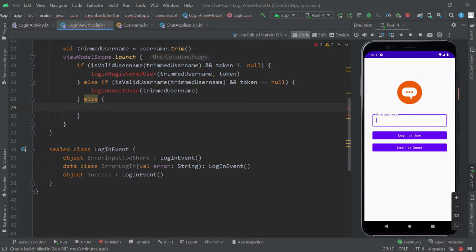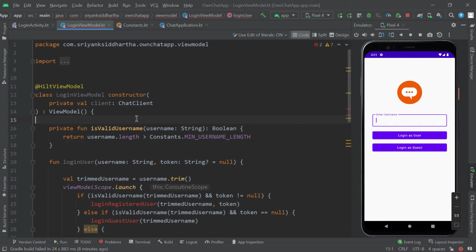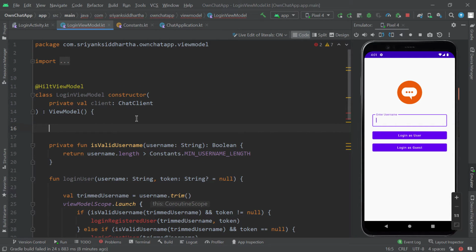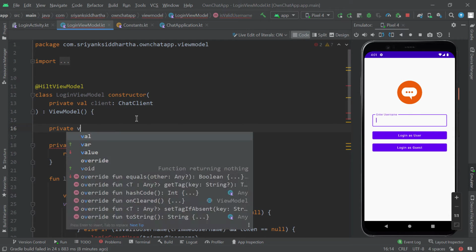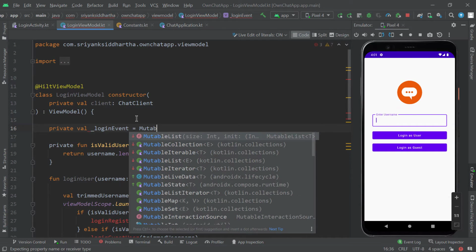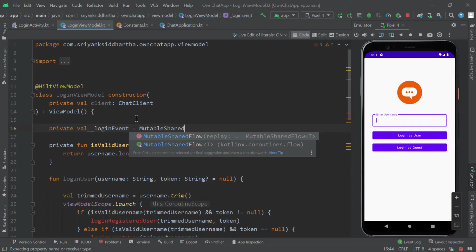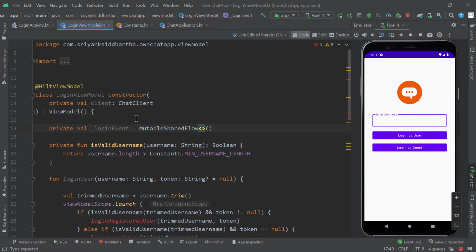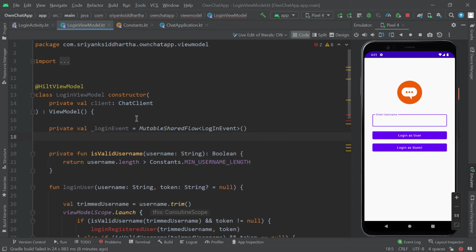So we are going to create an event, and for that we are going to use the shared flow. So within our view model, let us create the property with the backing field. Name it as login event equal to mutable shared flow and define its property.